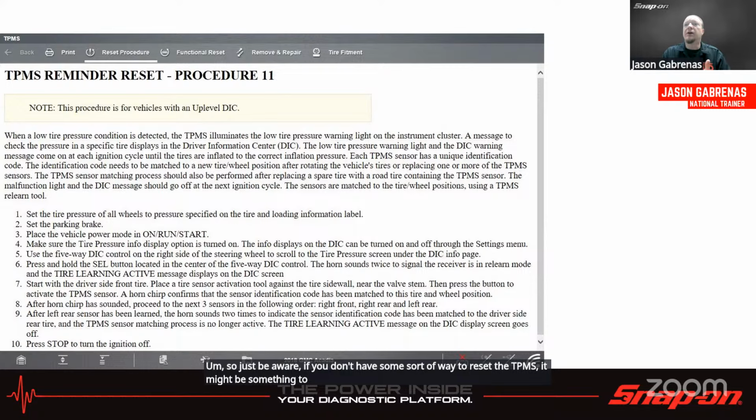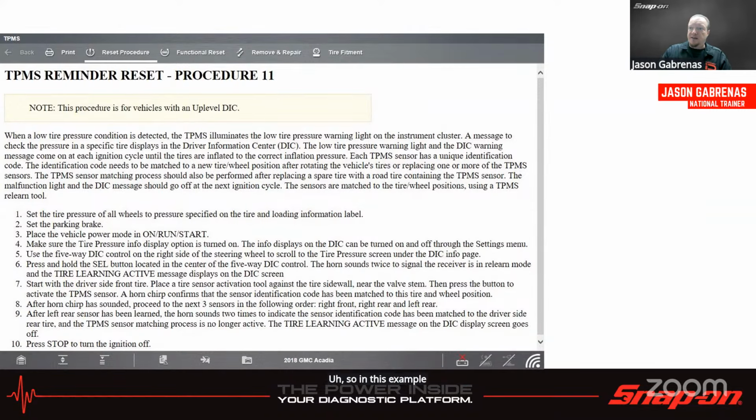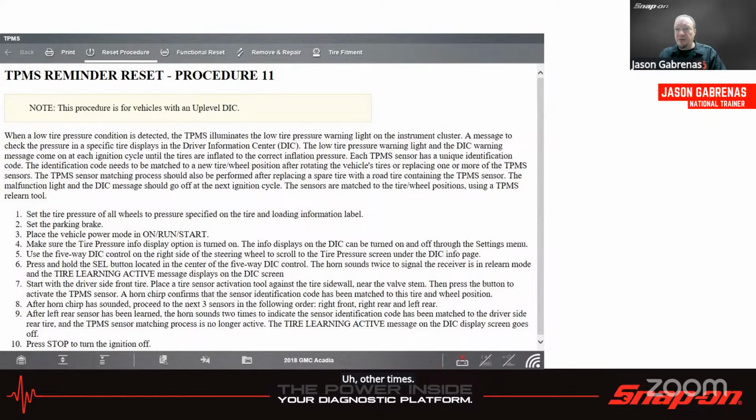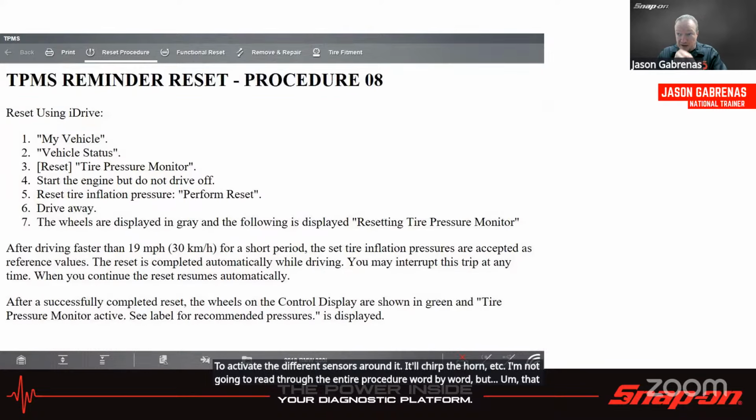So in this example, this is a GMC Acadia. You're going to set the tire pressure of all the wheels to the pressure specified on the tire, set the parking brake, place the vehicle power mode in on-run start, and make sure the tire pressure display option is on. Then you can do some things in the driver information control. Other times you need to put it into a learning mode, and then you go around and use a sensor activation tool to activate the different sensors. It'll chirp the horn, etc. I'm not going to read through the entire procedure word by word, but that's an example on an Acadia.